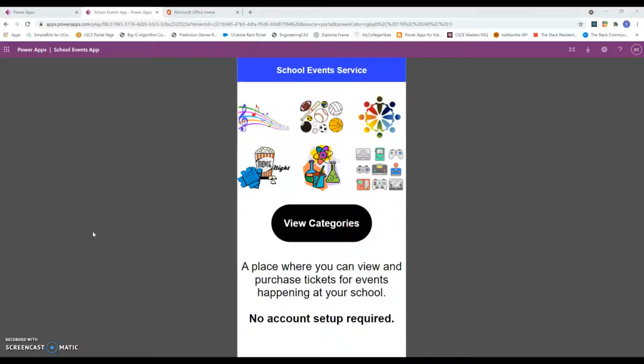Another benefit of this app, as opposed to some other ticketing systems out there, is that there's no account setup required. And finally, this is easily deployable to schools because it uses Microsoft Office, and most schools probably already have Microsoft Office running. And if not, it's pretty easy to have a Microsoft subscription set up at the school. With that, I will first proceed with a demo of the application, and after that, we can talk about the implementation details of the app.